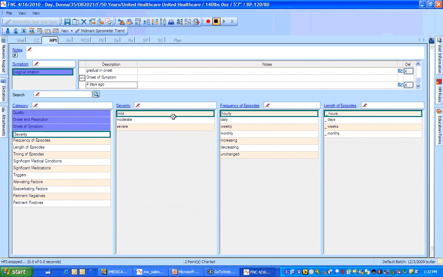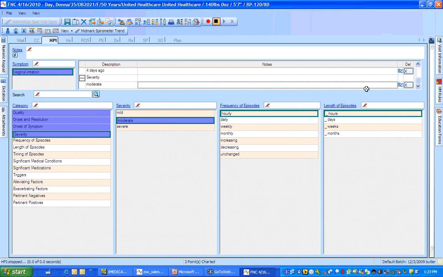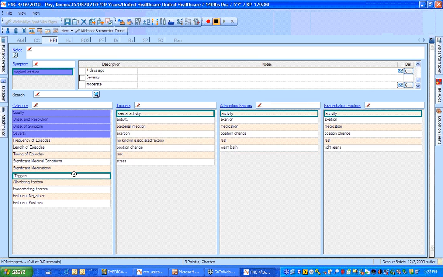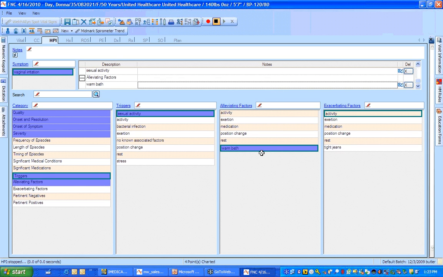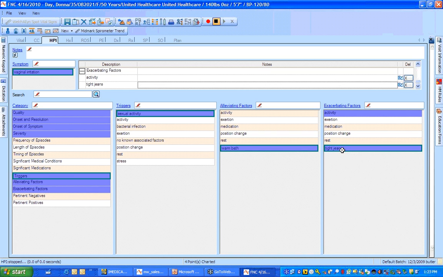Okay, if we want to document any severity, moderate maybe, frequency or length as needed, maybe we want to jump down to triggers. And we'll say that sexual activity seems to make it worse. Okay, anything making it worse or better, or sexual activity seems to trigger it with her, I should say, but anything making it worse or better, notice are my alleviating factors and exacerbating factors. So in this case, we'll say warm bath helps her feel better, and activities make it worse, and tight jeans too.